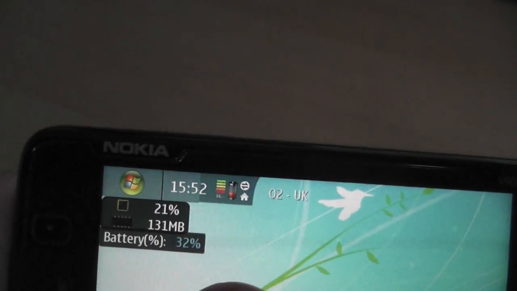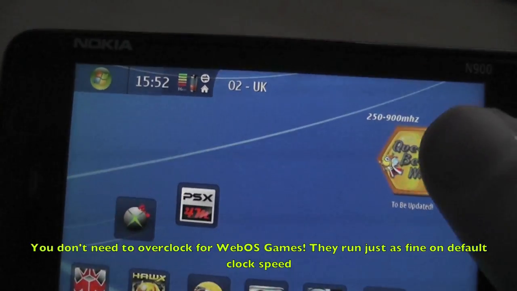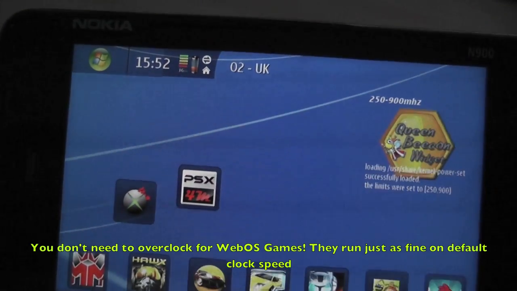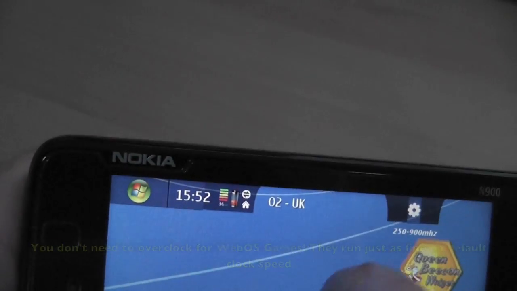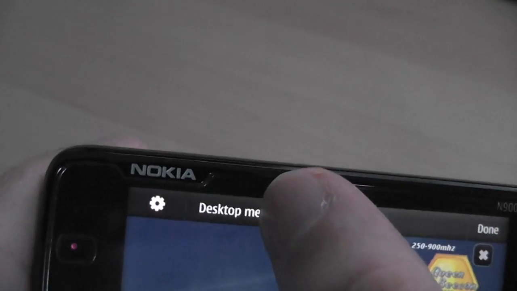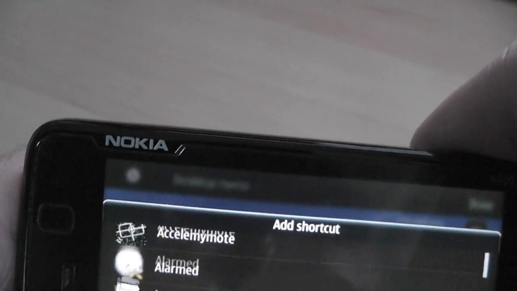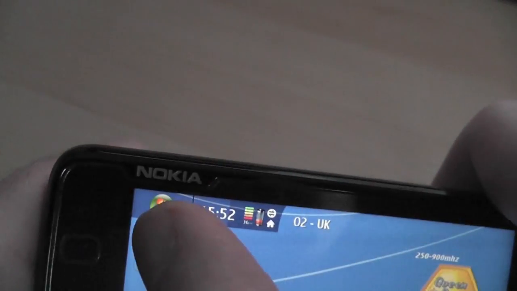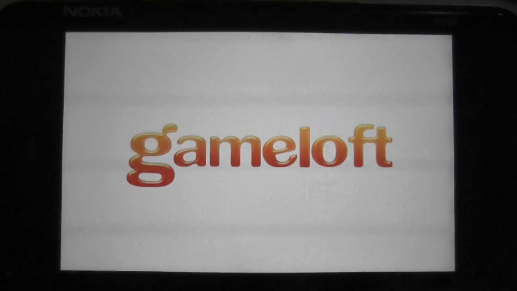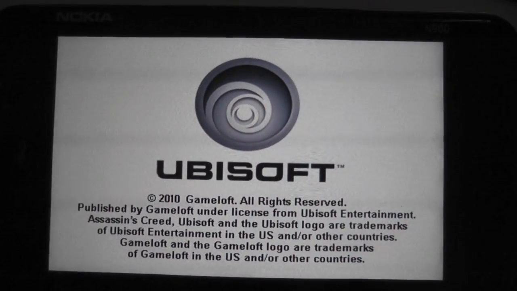Now, exit X terminal, and I've got a little new widget here, which basically is an overclocking command being put in there, and it's now running at 950 megahertz. You don't have to do this, but this is just one of my own things I've tweaked, and it does give you a little bit of improvement in the games. So that's me launched Assassin's Creed.